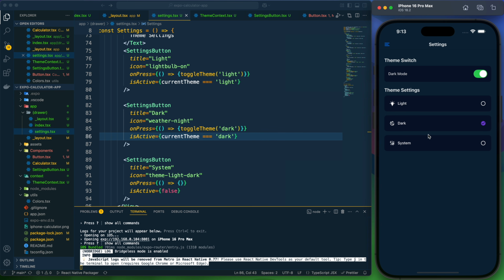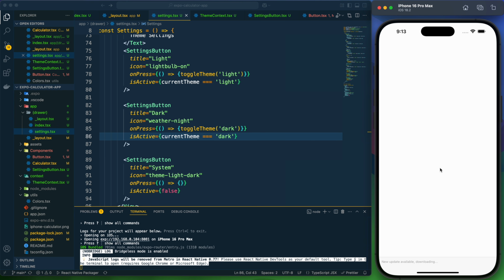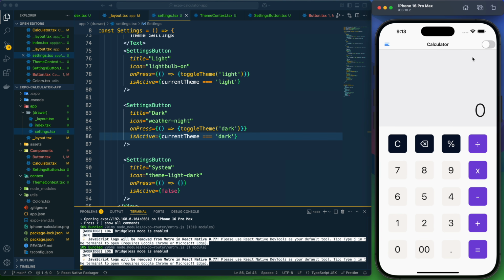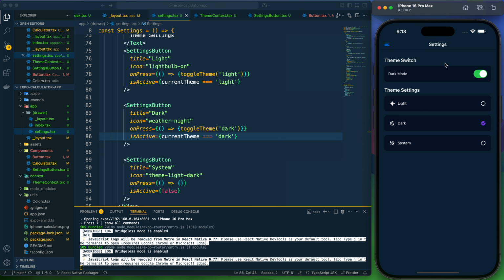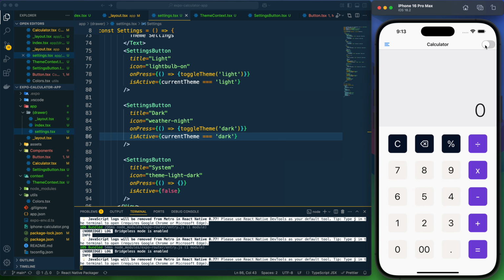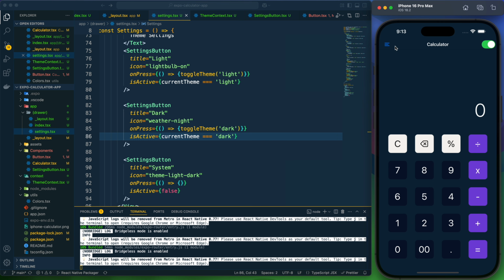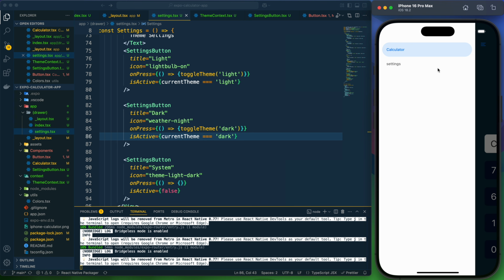Now let's save the theme. Now if I reload the app, then we can see that the theme data is not being stored. Right here, if we are changing it to dark mode, but it is not in the dark mode. Right, so that we need to implement.